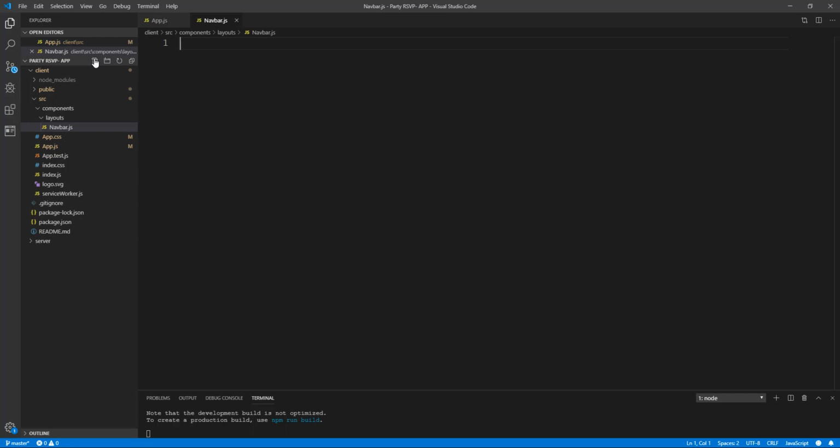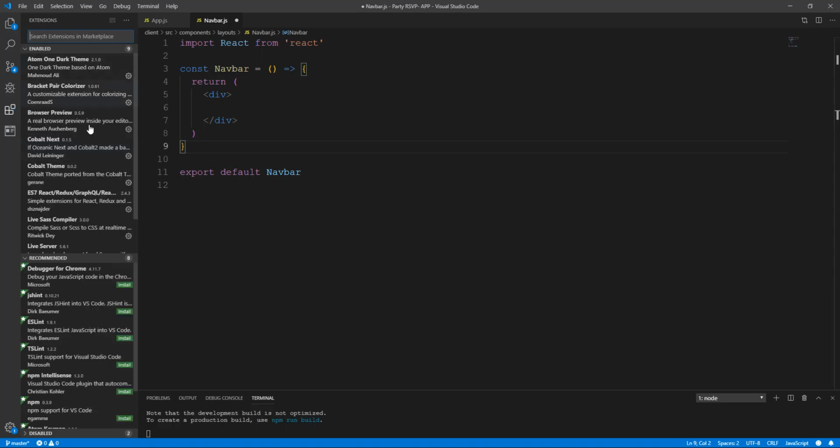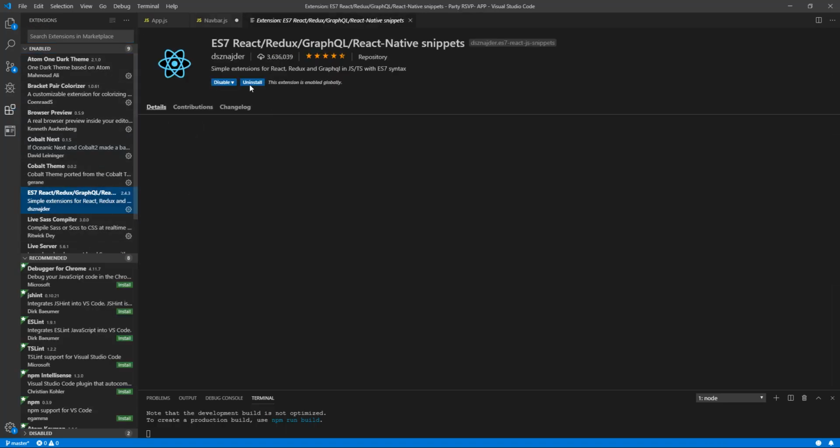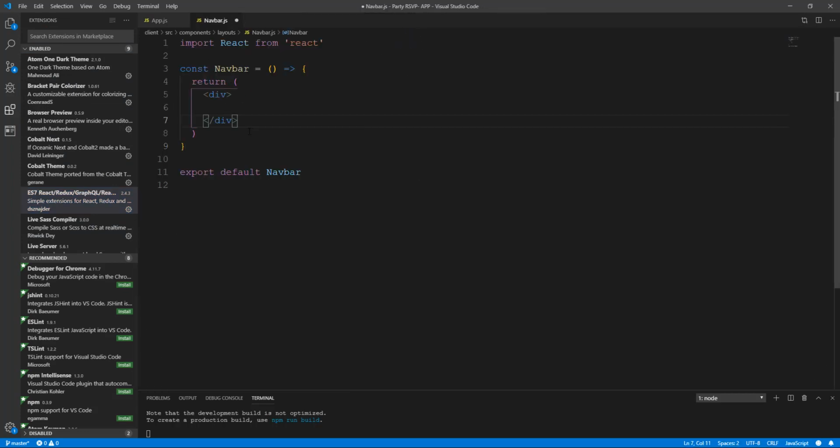Okay, and in this layouts folder we are going to create a file called navbar.js, and here we're going to create a React functional component, so RFAC, because I'm using a snippet. I'll quickly show you just in case you don't know. So this snippet, I can just use shorthands with that.